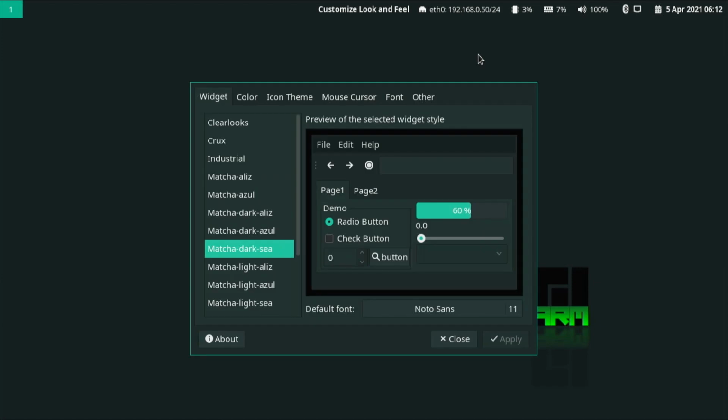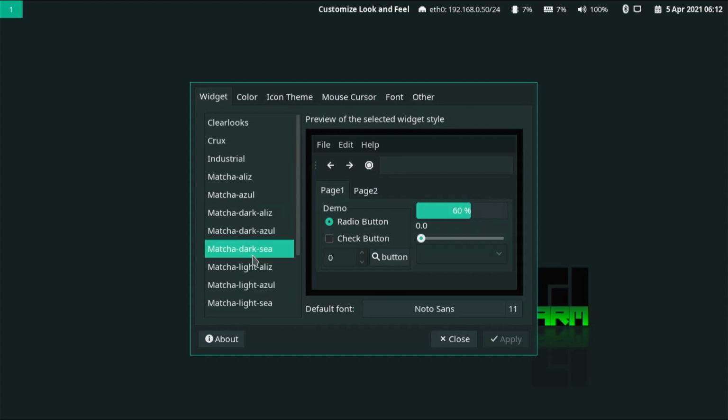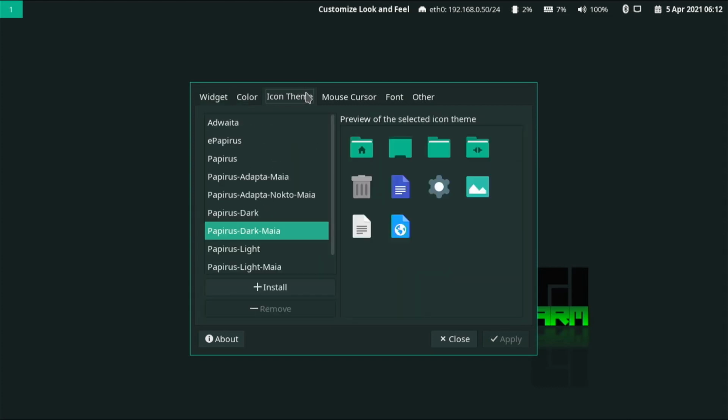Customized look and feel. We actually have all these widgets and colors in here that you can go through and change. Because it is Linux, you can customize it however you like. So it uses the Matcha Dark C as default, and you could change that to any other of these if you wanted to. Our colors are normal. We're using the Papirus icon theme, which I'm a huge fan of. I love the Papirus one. It's one of my favorites for Linux.